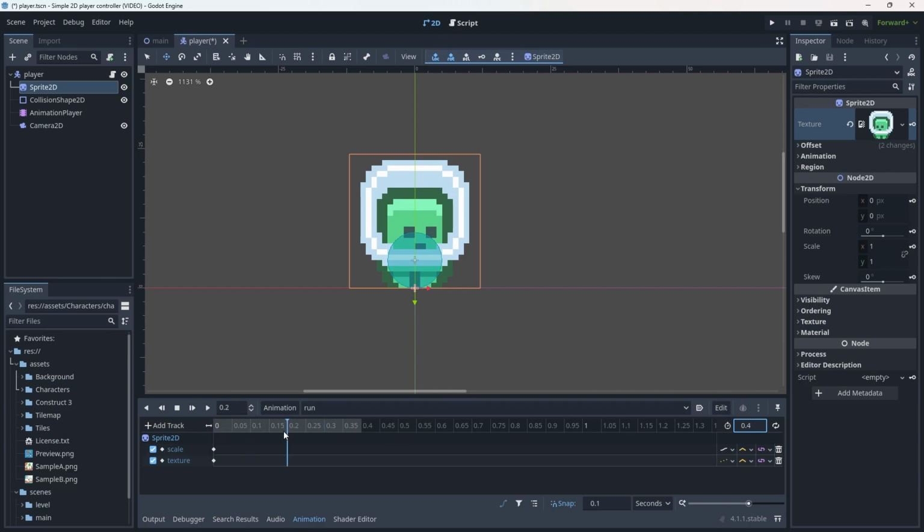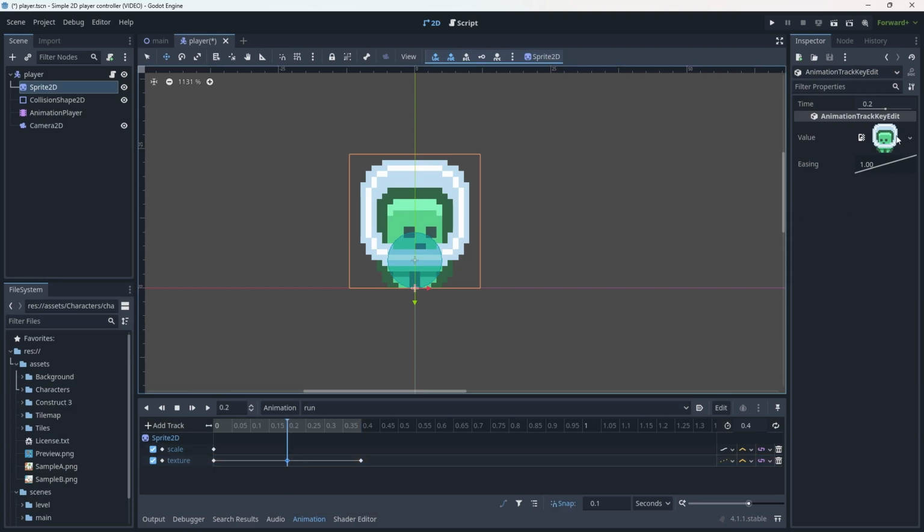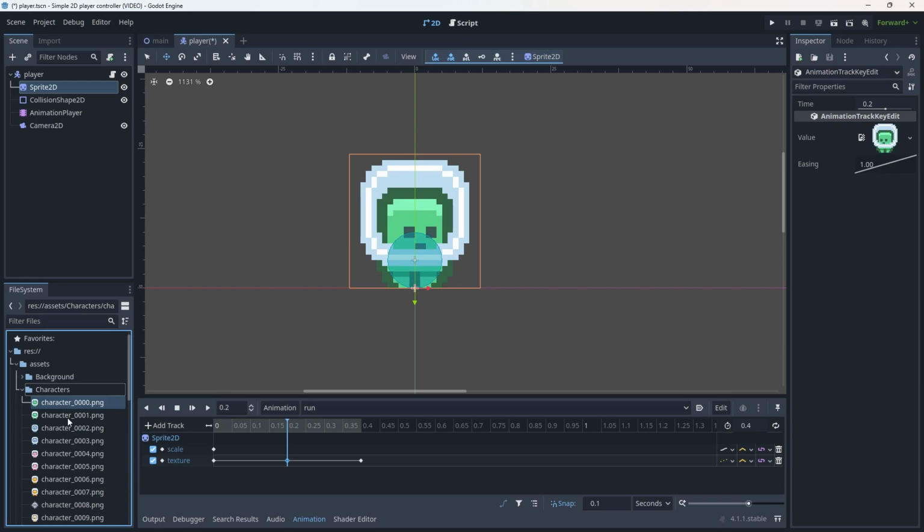Now, at 0.2 seconds, I'm going to key in a texture. And then finally, I'm going to duplicate this final texture like this. So we have 3 keyframes. Right now, it's doing nothing. So I'm going to click on my original keyframe, or my middle keyframe, so my one at 0.2 seconds. Up here, we need to change our sprite.